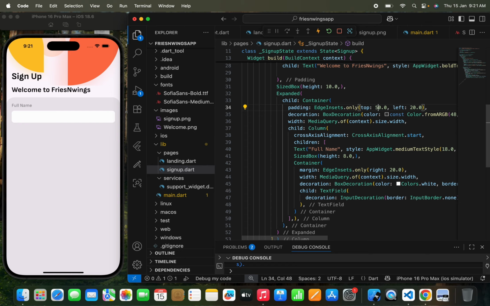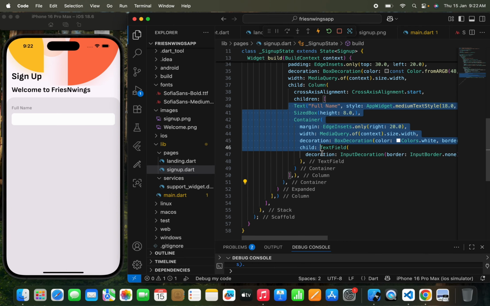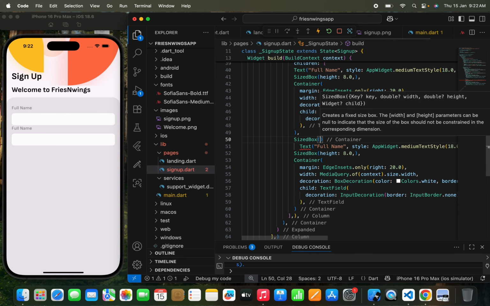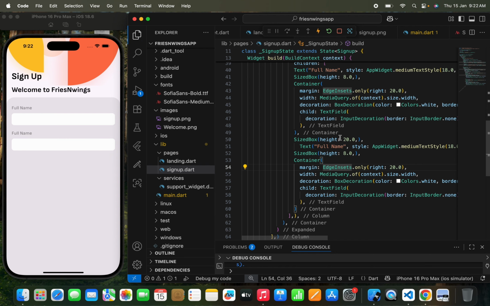From the top, let's pass some more spacing, I guess 50, or we can pass 30. Yeah, full name. Now here what I'm going to do is copy the text widget and paste this over here, and again I'm going to use the size box height 20.0. That will be enough, right? And in the full name I'm going to just write email. Okay, this is the thing. Now here the user is going to enter the email.